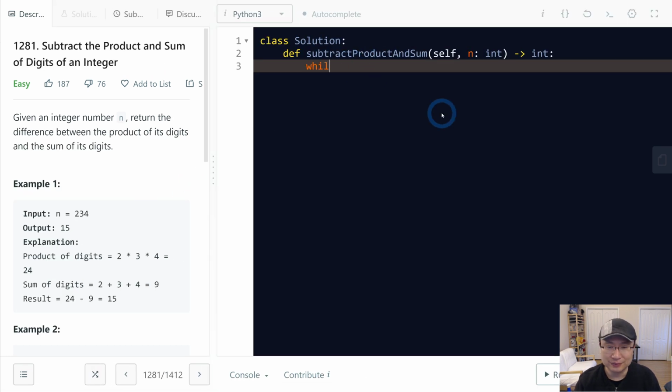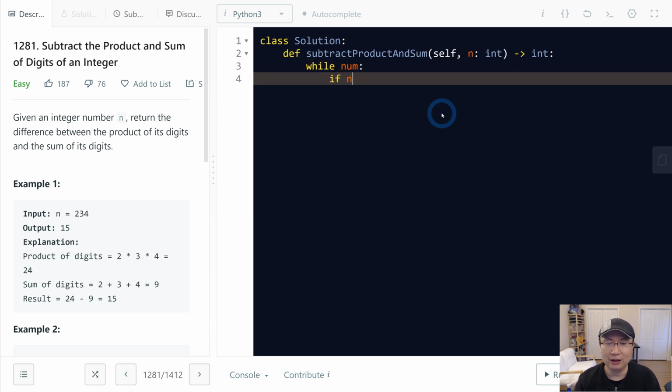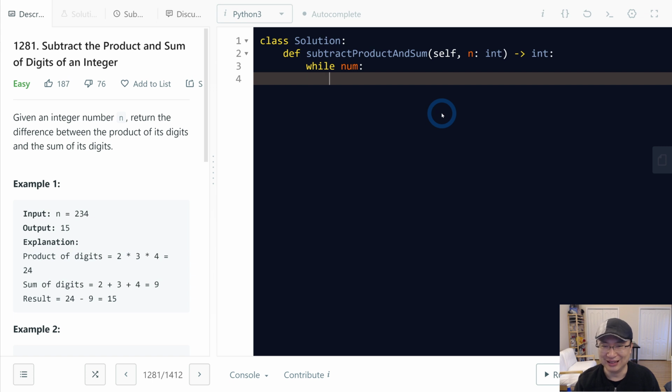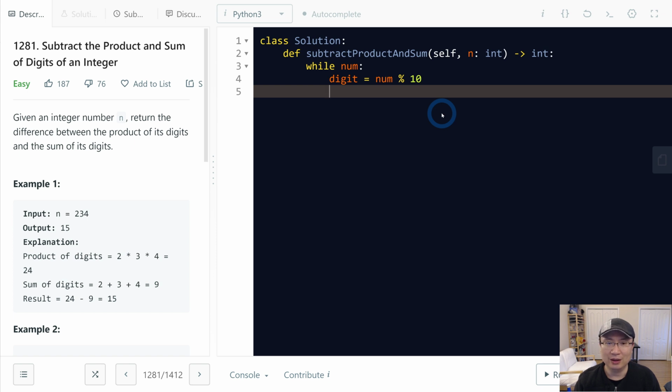Okay, first, a while loop. I will iterate until nums is 0. First I will make the digit. Digit must be nums, I will use remainder 10, and then we can get the 4, and then in the next iteration we need to get 3. So to make it, I will divide by 10.